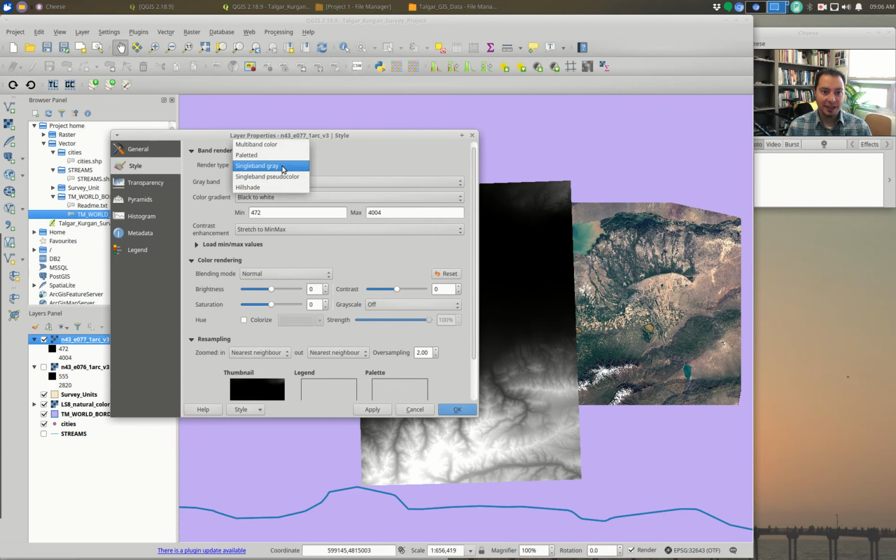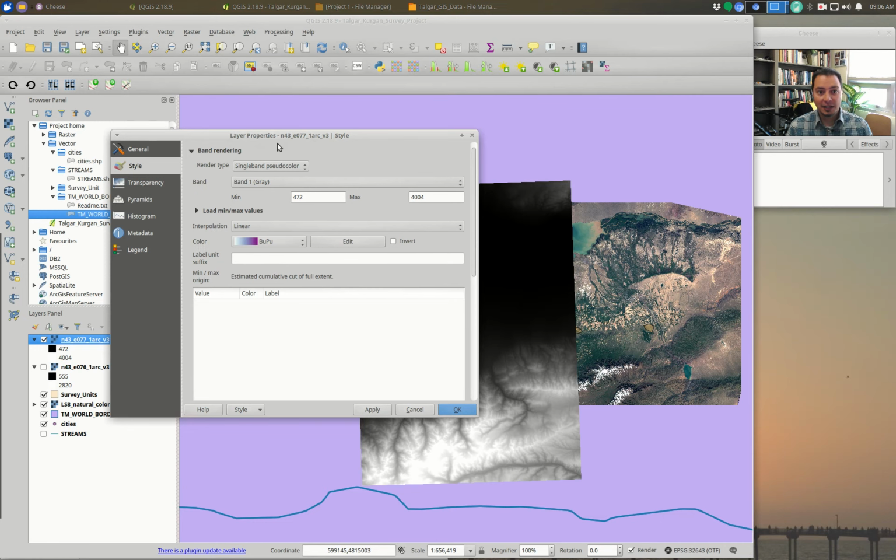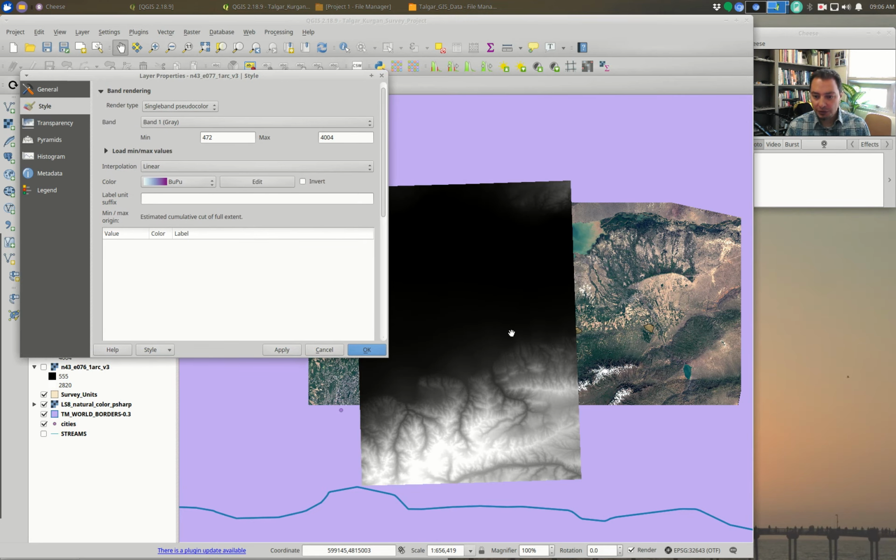In the style tab, we have this thing where it says band rendering, render type, single band gray. In fact, what we want to do is change this render type first to single band pseudocolor. And this is what's going to let us apply color rules to the elevation data that's actually in this raster. Right now the color rules are simply black to white. So the larger the number, the whiter; the lower the number, the darker the black. In this case, it's probably 256 shades of gray that were applied to it, so we don't get a lot of variation. It's really hard to see.